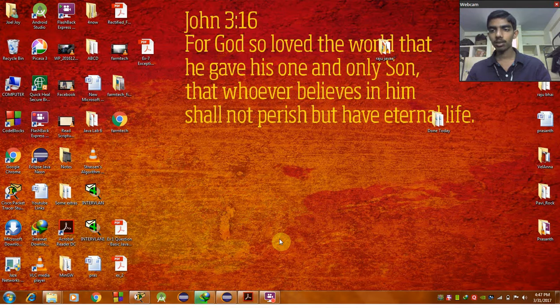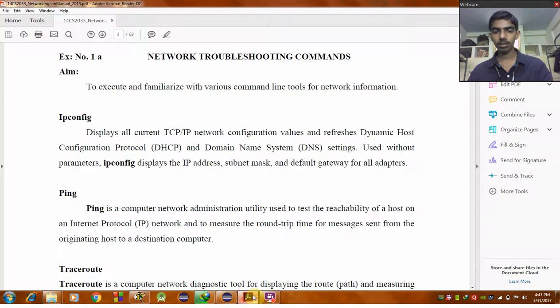I am going to do the first experiment in the networking lab, that is different networking commands. And the first part is using different networking commands using the command prompt. I will show you the PDF.